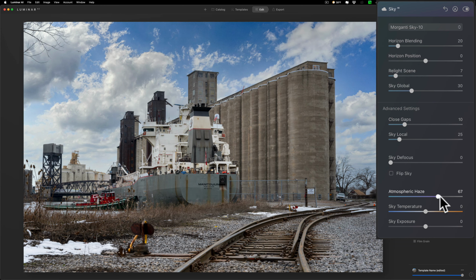Atmospheric haze, you could add haze to the sky if you feel it needs it. Sky temperature, if you move it to the right, you'll warm up the sky. If you move it to the left, you'll cool off the sky. In this case, I think the default position of 0 was fine. And sky exposure, you can make the sky brighter or make the sky darker, and that just affects the sky. So I think that is fine as it is.